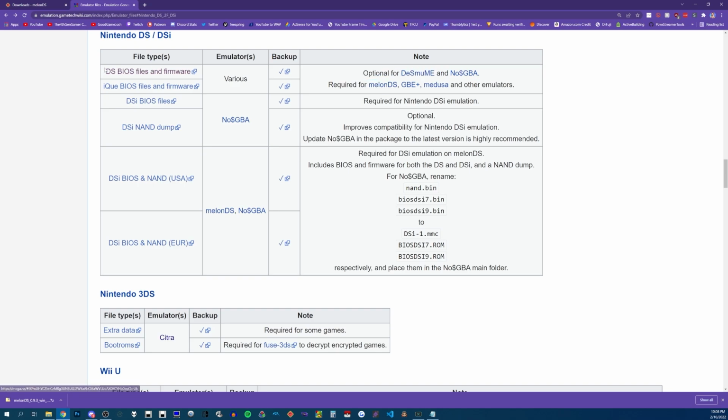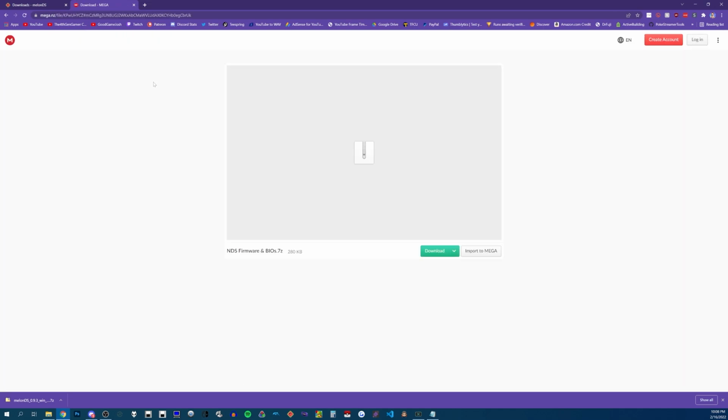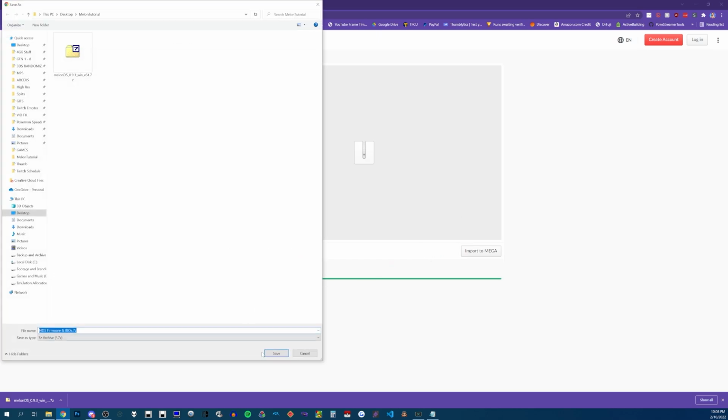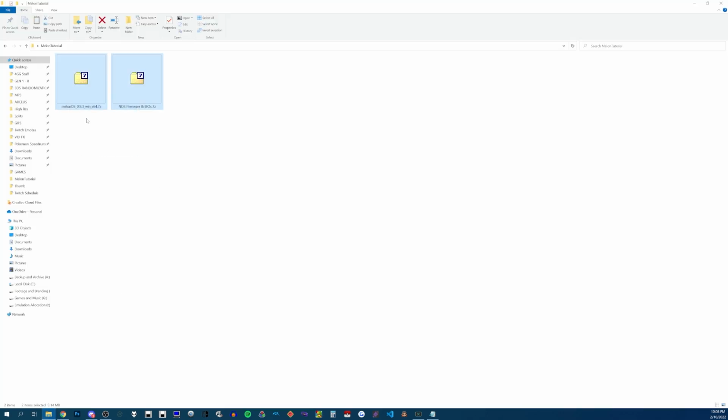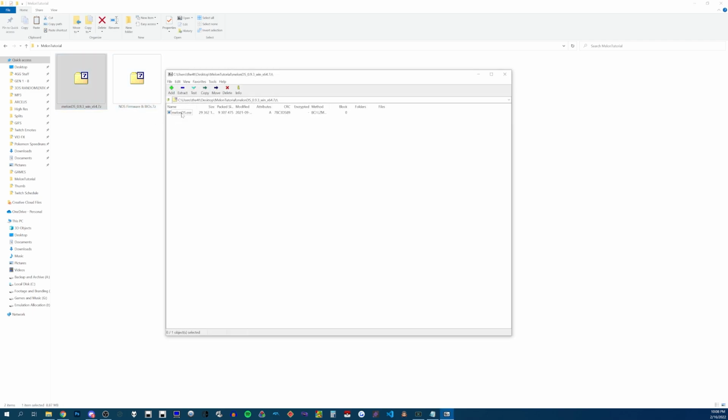All we're going to do is click this right here, DS BIOS files and firmware. Click that, it will bring us to a download link. We're going to click download, it takes a quick moment, and I'm going to download that to the same folder just for ease of access as the MelonDS download. As you can see, we now have two 7-zip files. I'm going to extract both of them.